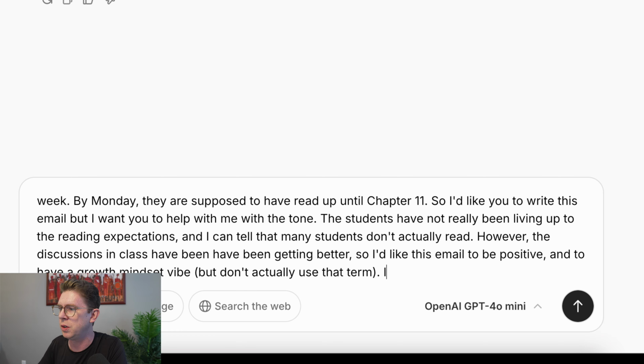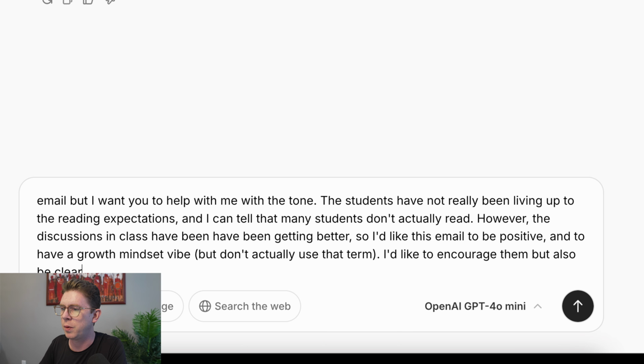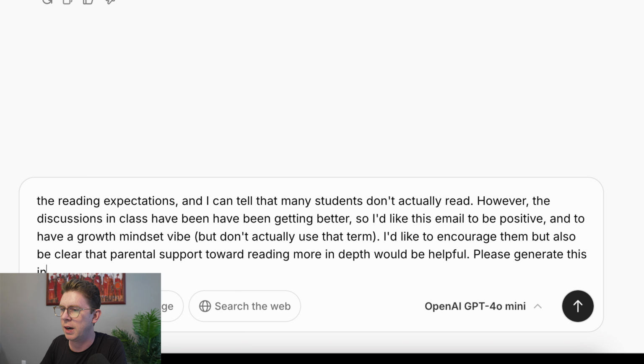I'd like to encourage them, but also be clear that parental support toward reading more in depth would be helpful. Please generate this in 2 paragraphs. Let's see what ChatGPT comes up with, and then we can try copy and paste this over into another document, and we can see how we might clean it up.